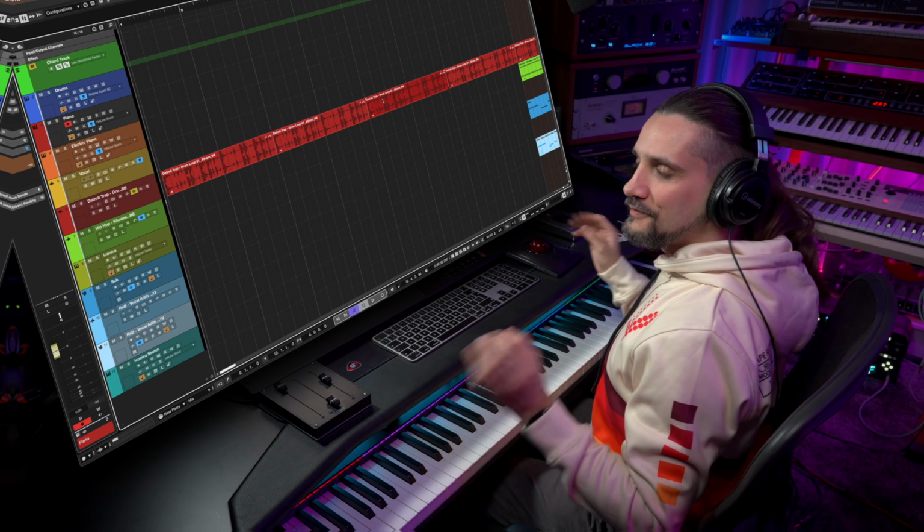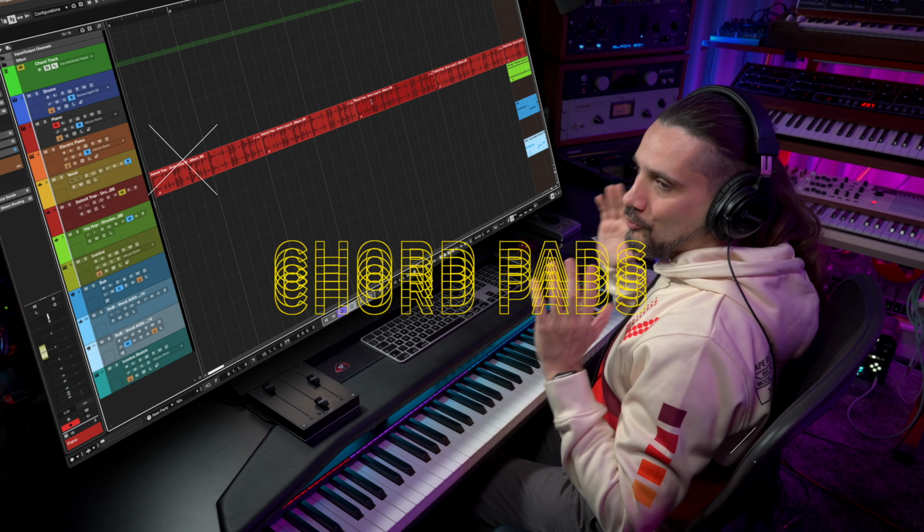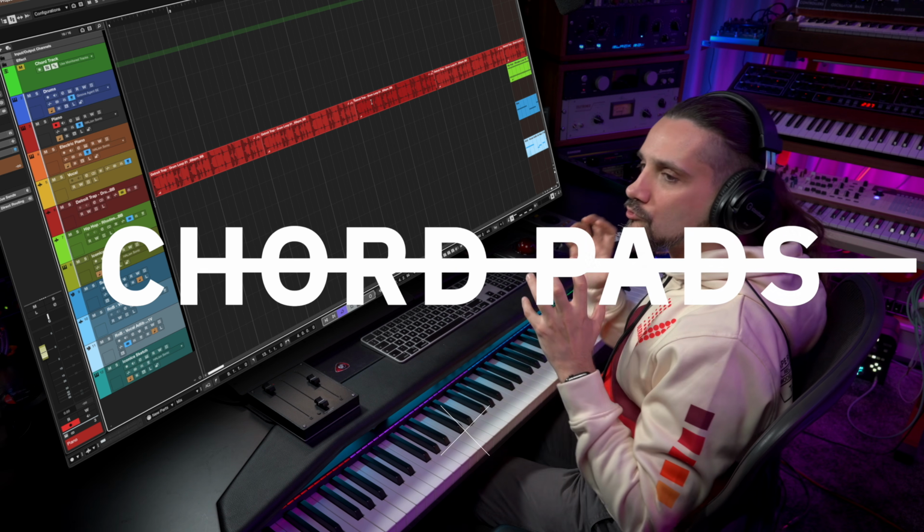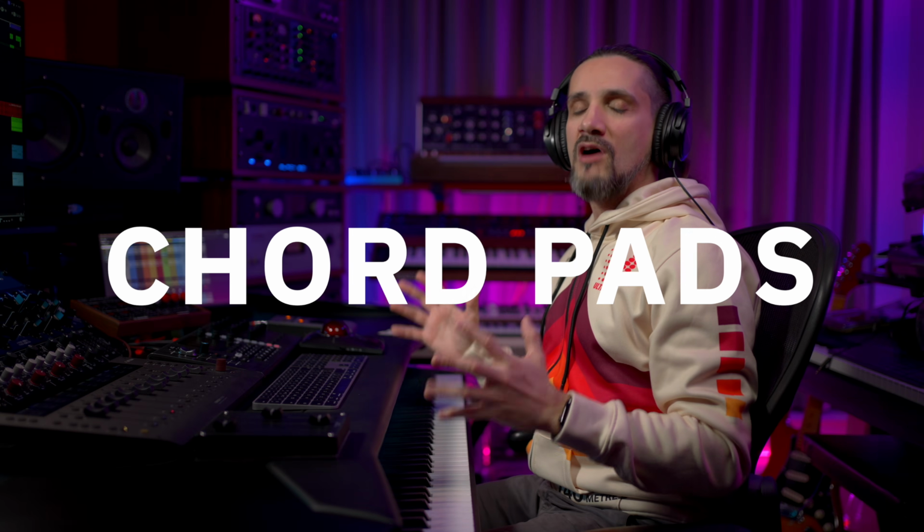Let's get started. Feature number 1 has to be the chord pads. The chord pads is a great way to lay a groundwork for your chord progressions in any song in Cubase, especially if you're not a keyboard player. So let me show you.